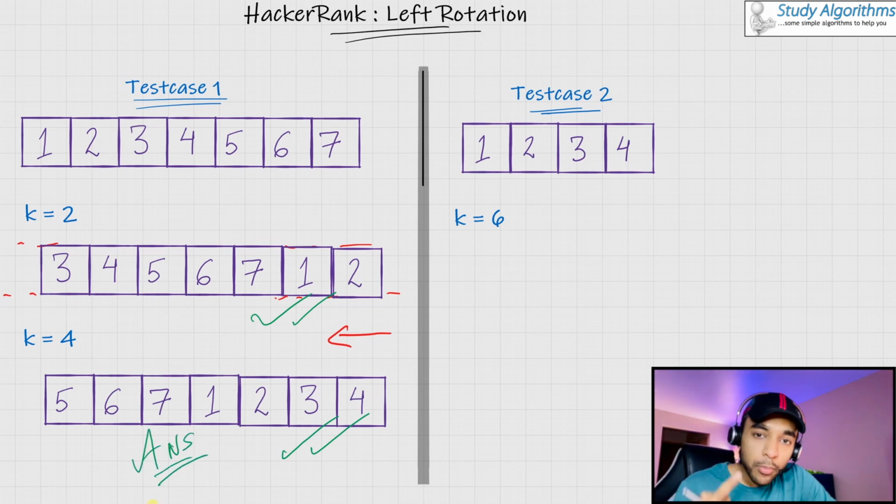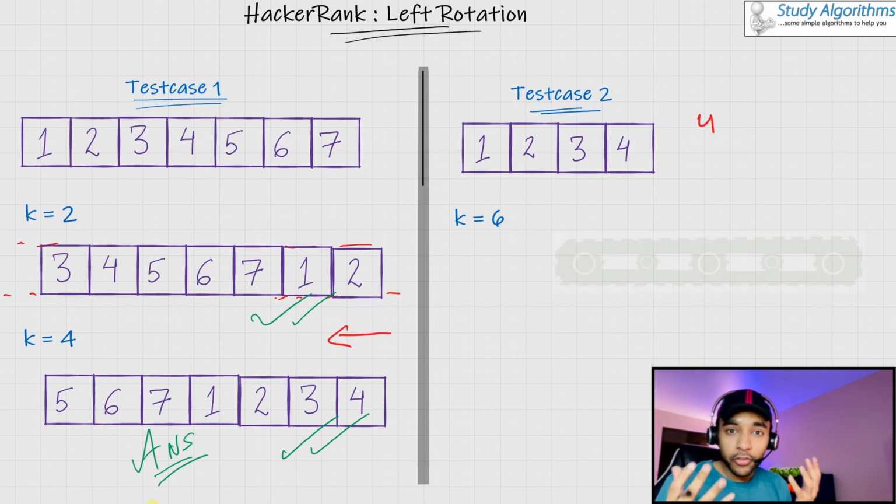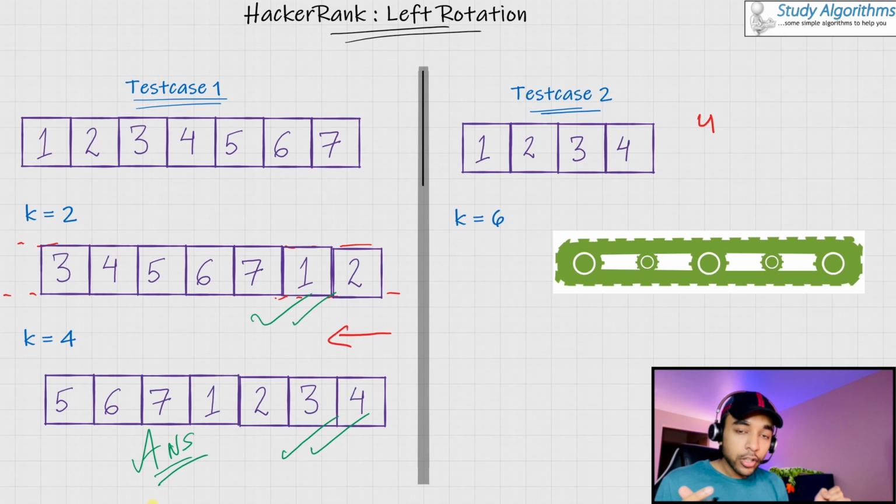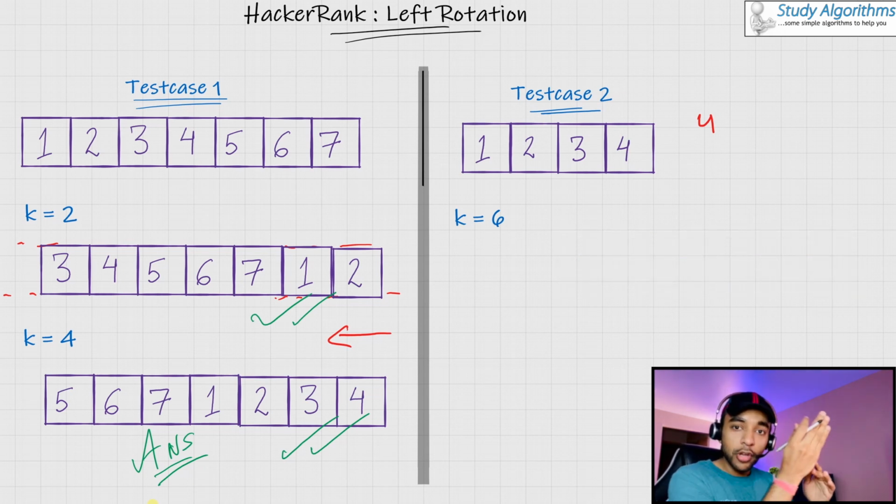Now, there is one more interesting aspect about this problem. In test case number 1, my array size was 7 and the values of k were 2 and 4. What happens in a case when my array size is just 4 and I try to rotate it 6 times? Do you remember I told you that you can assume the array to be on a kind of an infinite conveyor belt? So what would happen is if you have completed your rotation 4 times, the array would look the same. And then you can proceed ahead to perform 2 more rotations.